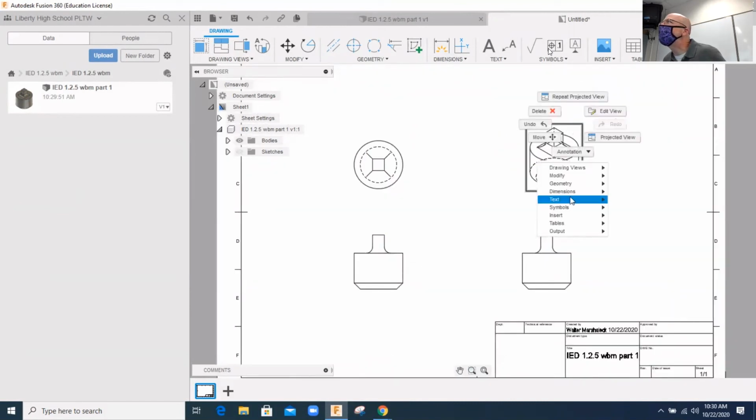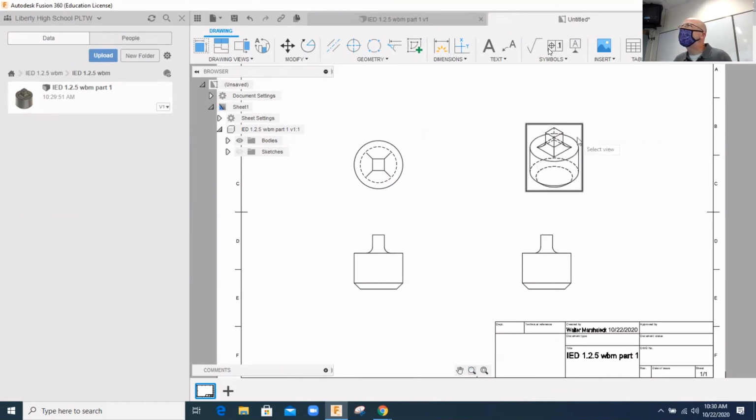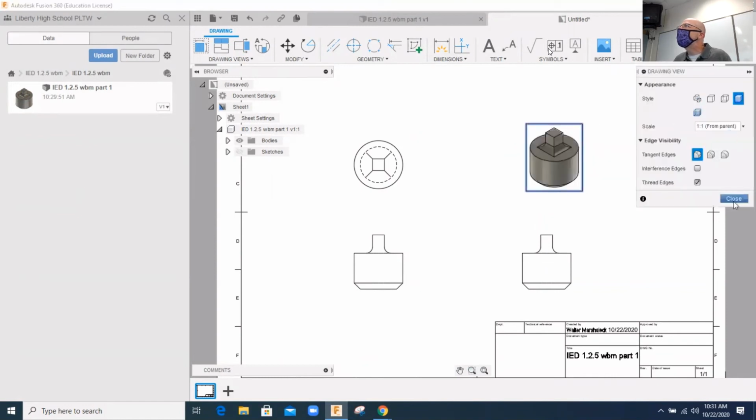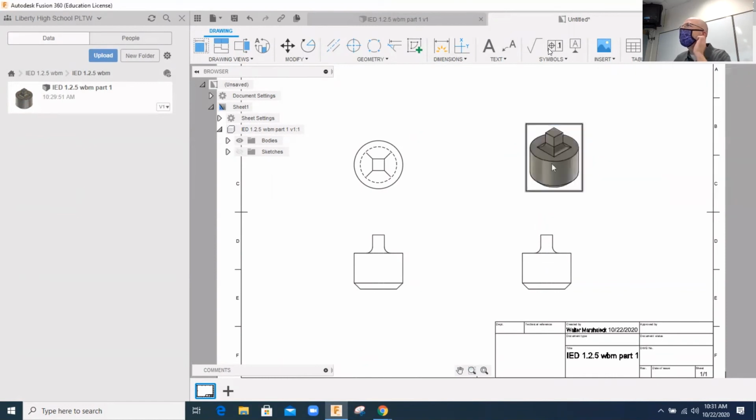Now, the isometric view can't look like that. It cannot have hidden lines, and it cannot be just black and white. It's got to be shaded. That's the rule. Shaded and no dimensions, no hidden lines. Here's hidden lines, good. Just black and white, no shading, that's good.